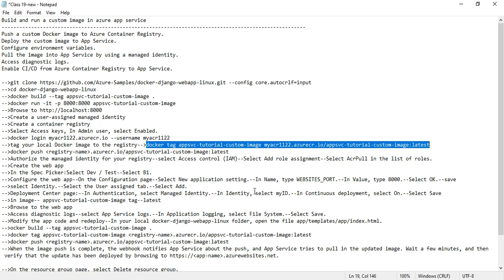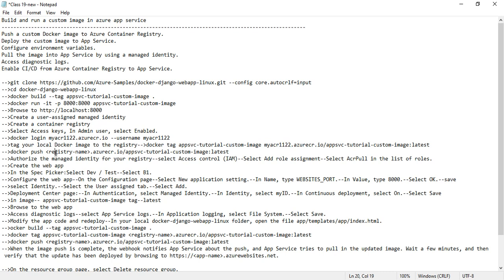So once it has been successfully tagged, I am going to push the image. Which registry? My ACR 112233, with the tag. Latest is the tag. Just copy the same and paste here.